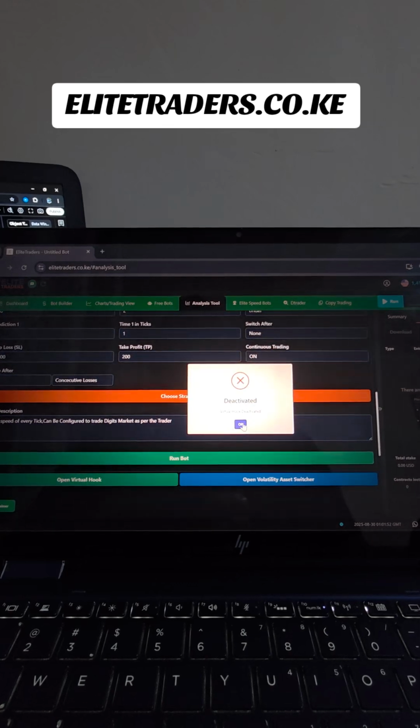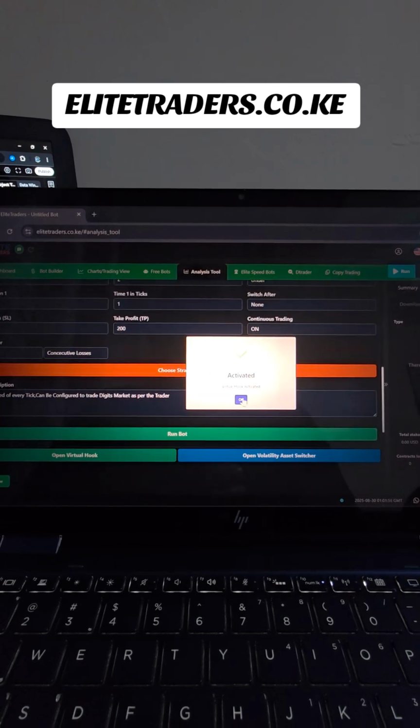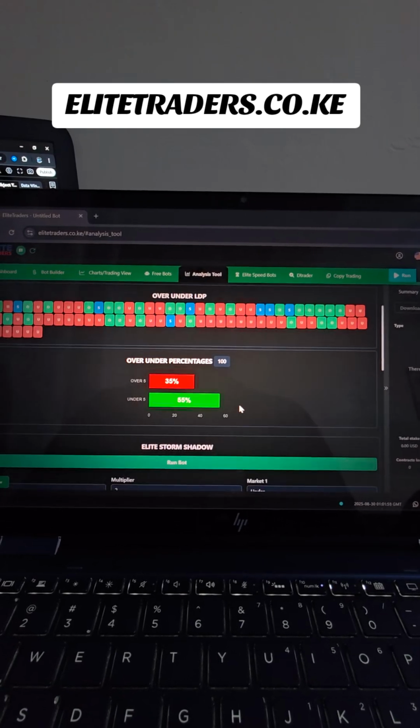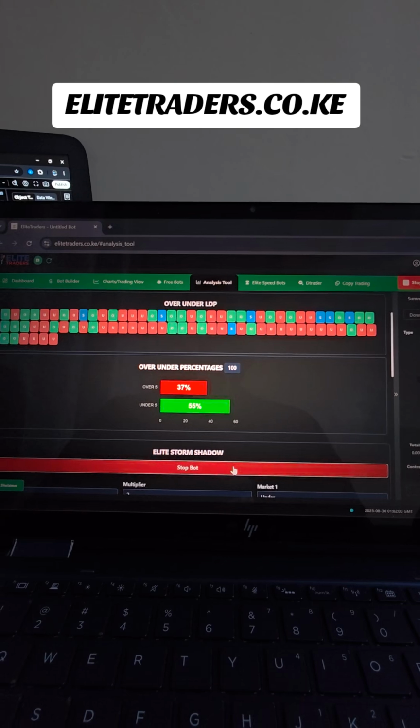For example, in your case, if you click the virtual hook, it's like this: set up 3, then activate, then okay. Then this percentage is more than 50. That means we are safe, we can execute.